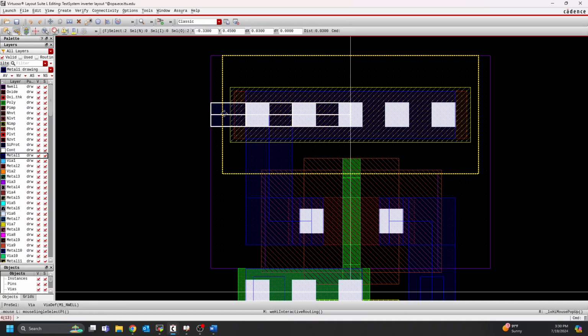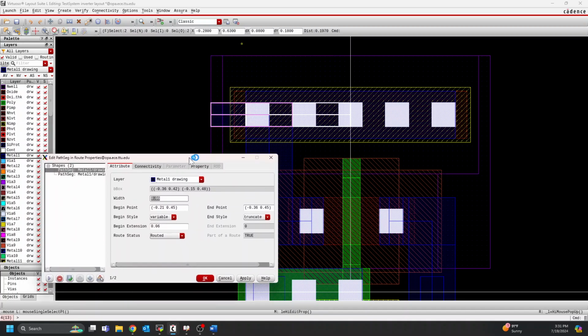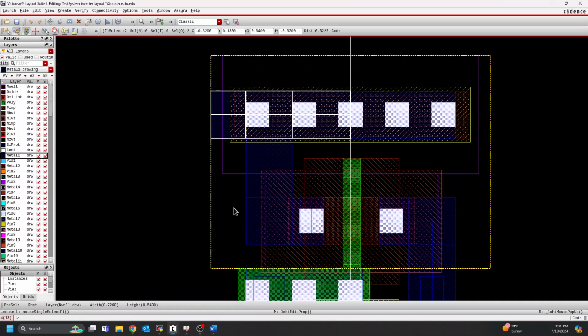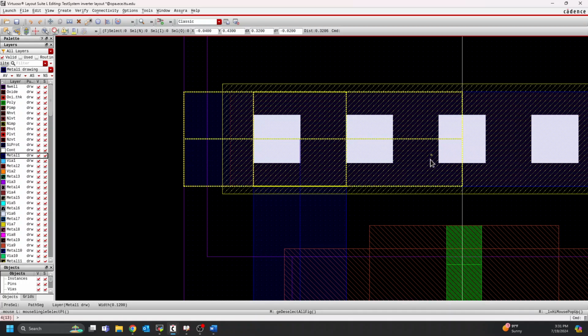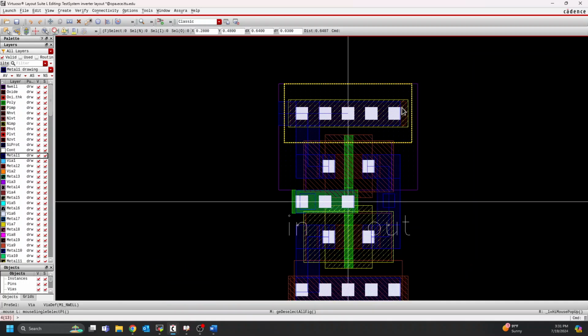I'll go ahead and press escape, and I'm going to click this guy, press Q, and I'm going to change its width to match the width of this guy here. So it looks like maybe it's about double, so I'll do 0.12, press apply. Yeah, and that's matched up pretty perfectly. Okay, so I can press Control D to deselect everything, and now this matches up pretty well with the width of the in-well contacts, excuse me.